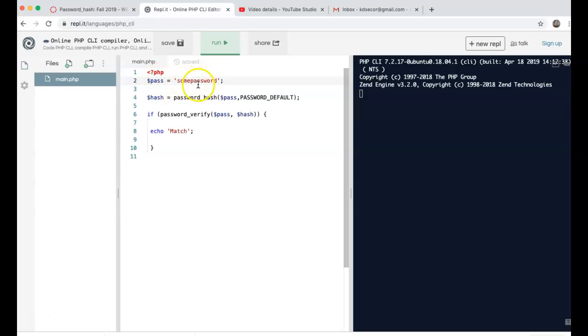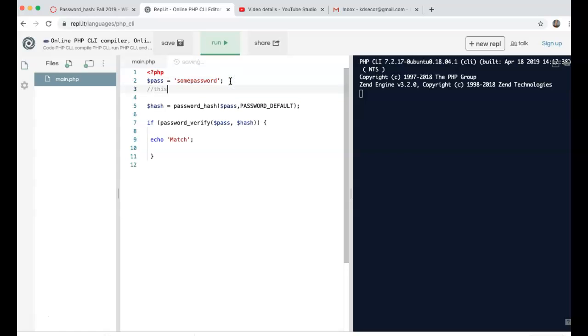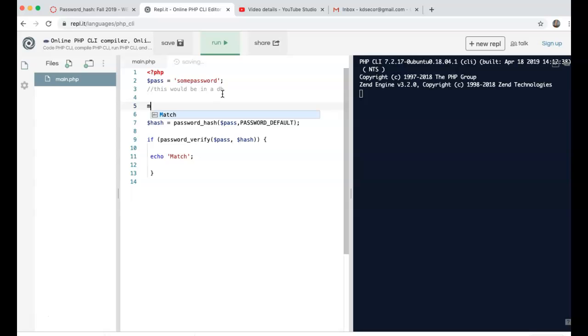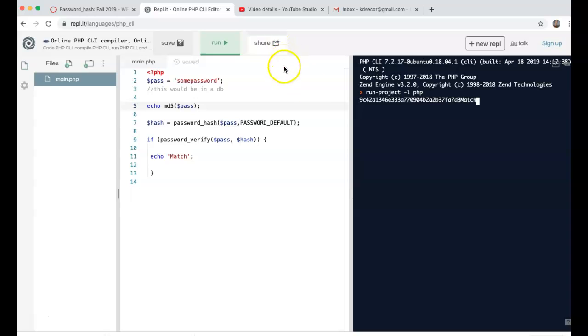So let's say we had a $pass, and that equals some password that someone has. Now, this would ordinarily be in a database, right? What I'm saying is that a lot of times people would do MD5 or a SHA-1, something like that. If we run this right now, you'll see it says 9C42. The thing about MD5 is it's always the same.